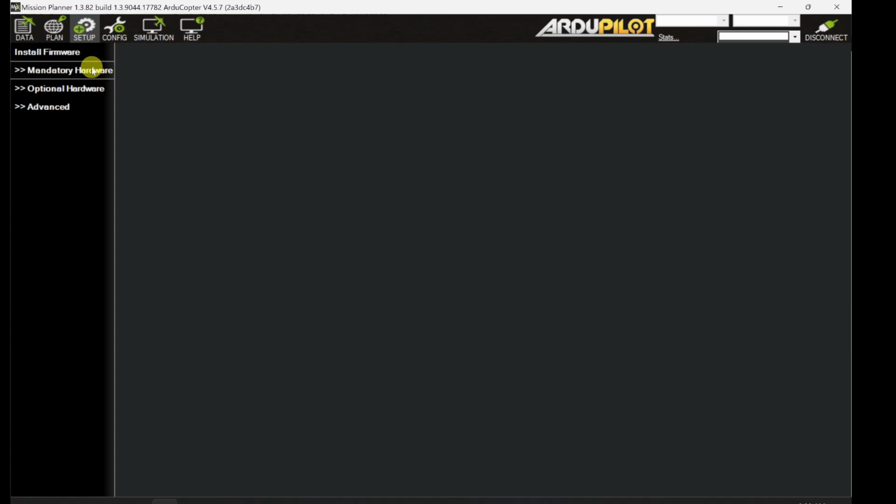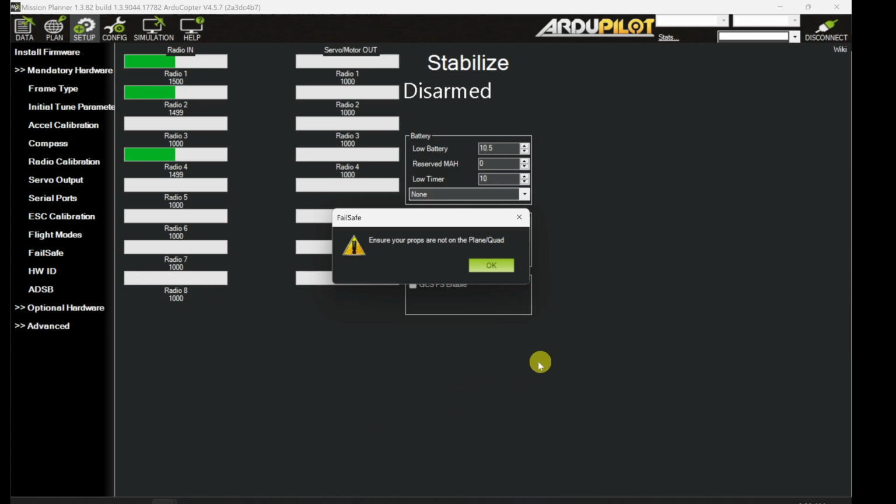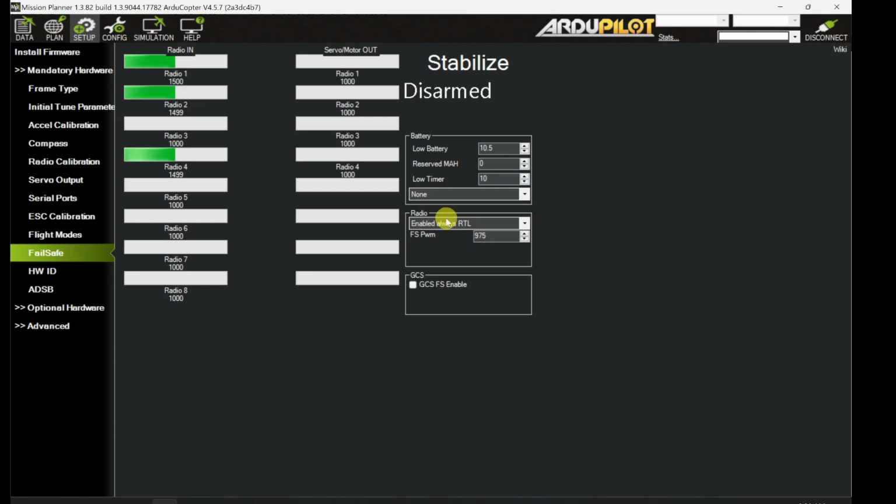If we go into Setup, Mandatory Hardware, and then Failsafe, make sure your props are not on the plane or quad. Here we have our radio failsafe, which is the one I'm talking about, but we'll look at battery failsafe as well. If we lose link with our radio, what do we want the copter to do? Enable always RTL is the default safe thing to do. I also like Smart RTL, so you could change it to Smart RTL if you wanted to. That would be fine as well.